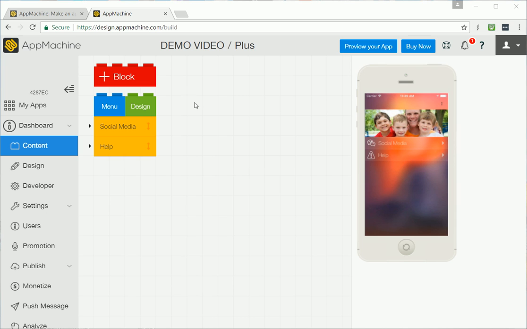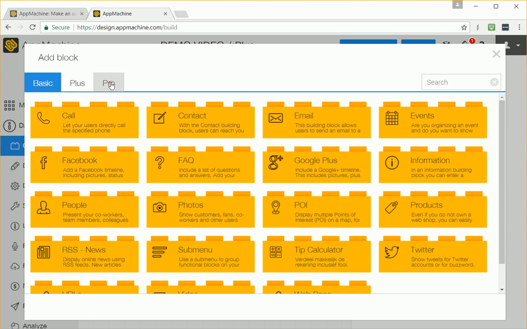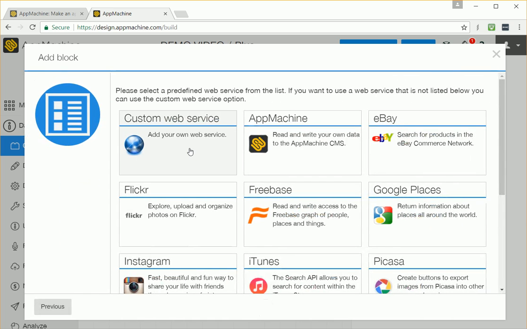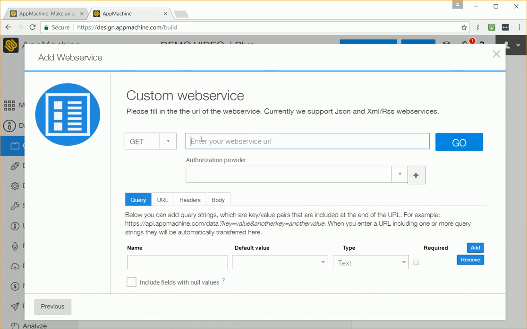So I'm going to show you how this is done. I'm going to click Block, then Pro, Web Service. I want to add a Web Service block, and mine is a custom web service. Here are all the options. If you're familiar with HTTP, these are already pretty familiar. Since I'm going to retrieve data, I'm going to use the GET. So here's my piece of code on my back end that I'm going to invoke when the user goes to this screen.